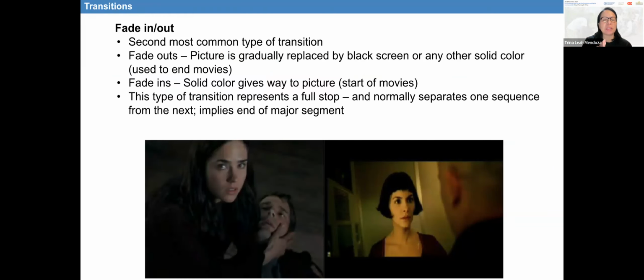So fading in or fading out is the second most common type of transition. With a fade out, the picture is gradually replaced by a black screen or any other solid color. This is used to end movies or imply the end of a major segment. Fade-ins come from a solid color giving way to a picture, or the start of a video. So we could see, for example, a black screen turning to a picture, or a white screen sometimes turning to a picture. So it represents a full stop.